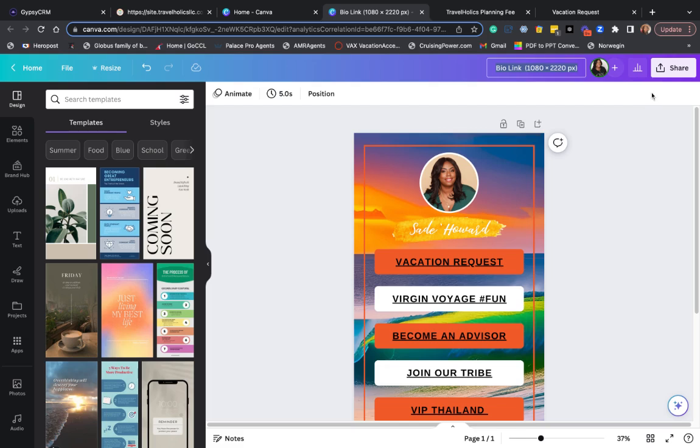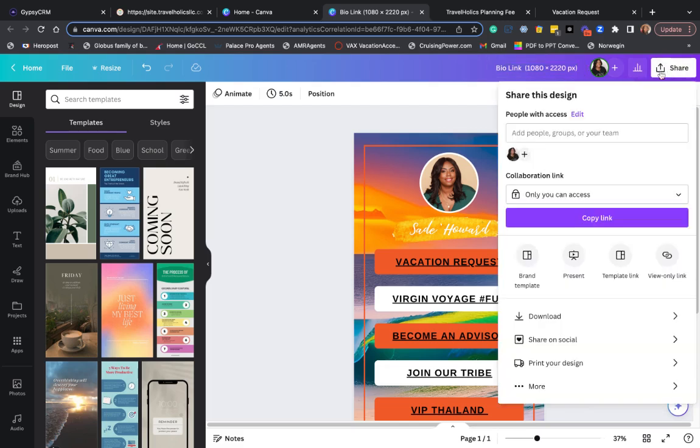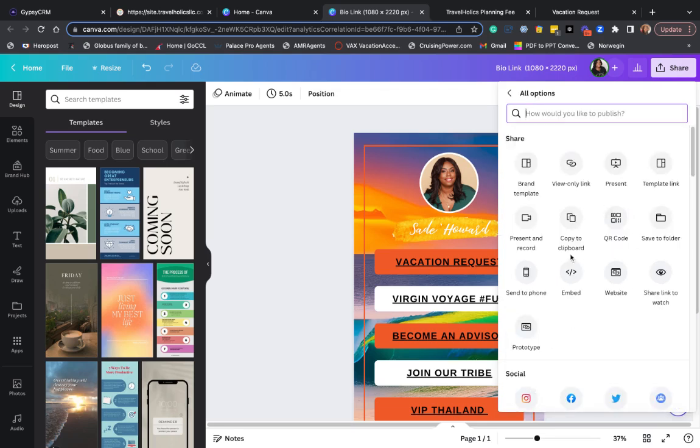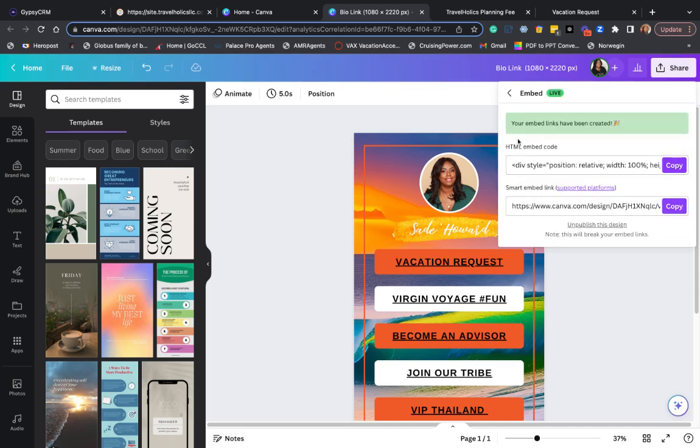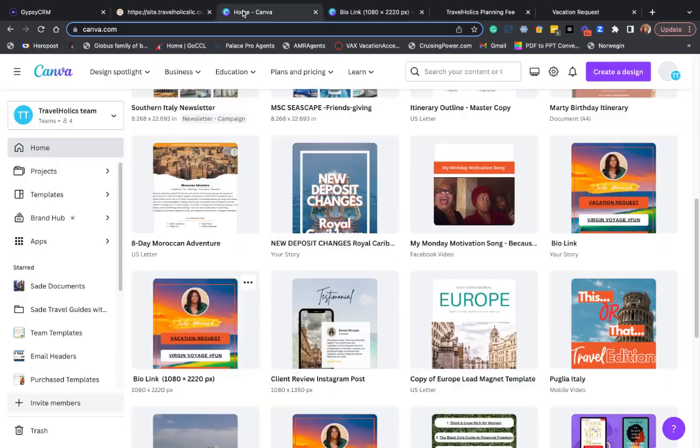Then you want to go to the share button. And because we are putting this into our landing page, we are basically embedding this into our landing page. So for me, instead of doing download or template or view link, I'm going to do more. And in my more area, I'm going to come to my embed code. The embed code is pretty long. So all I want to do is go to the HTML embed code at the top and select copy. That's it. That's the only thing that I want to copy.